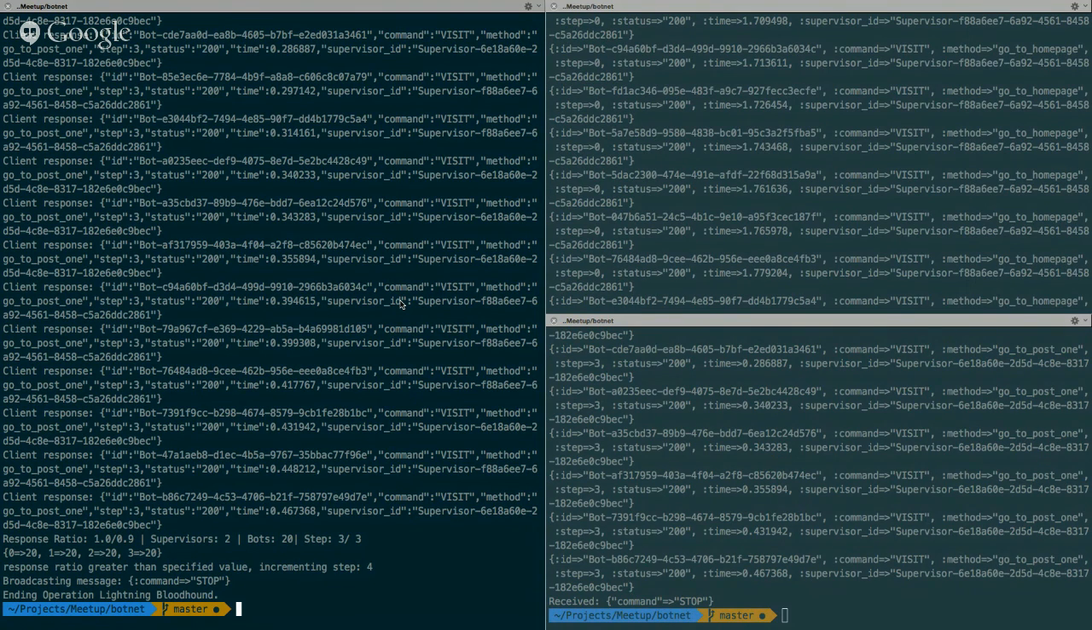And so once it's done, it says ending Operation Lightning Bloodhound, which was just a dumb code name that we made up, but we kind of like it. We'll probably incorporate that into the official name. It's not a dumb name. I came up with it. I think it's kind of dumbish.